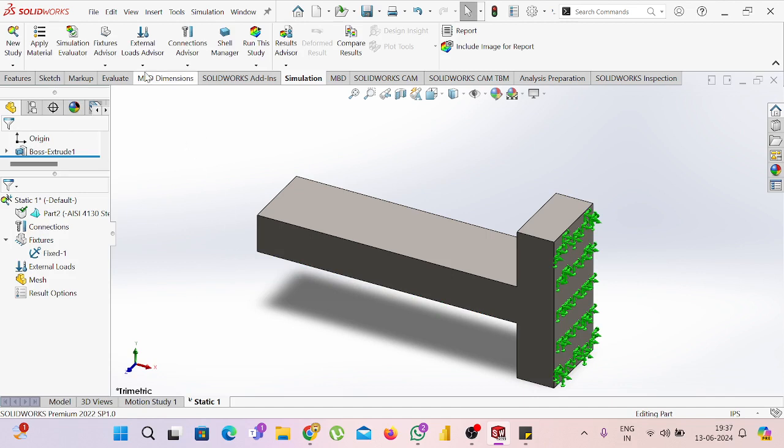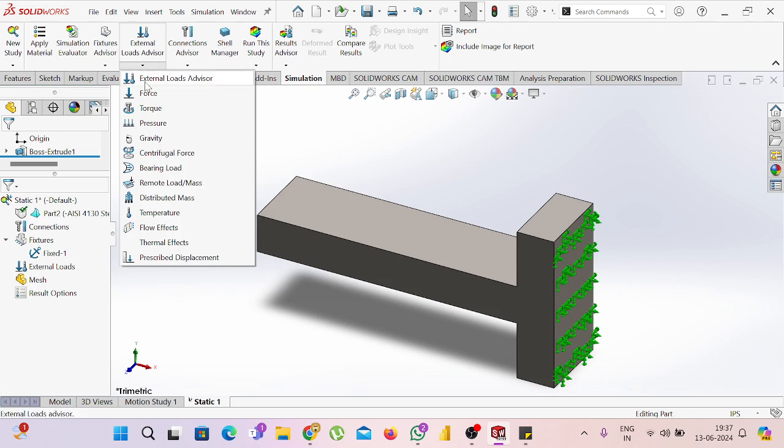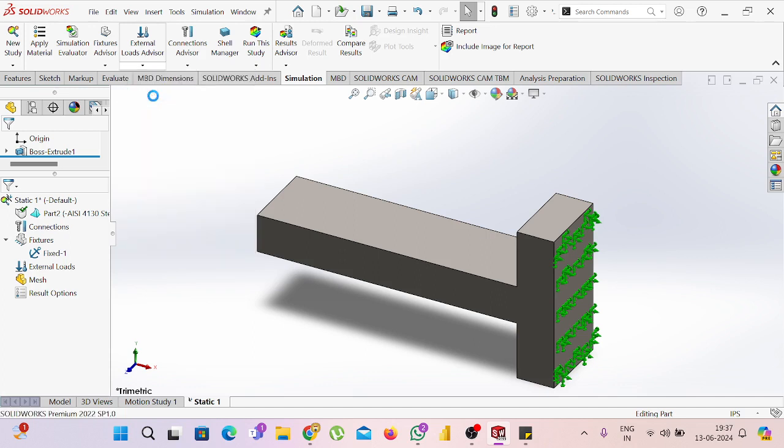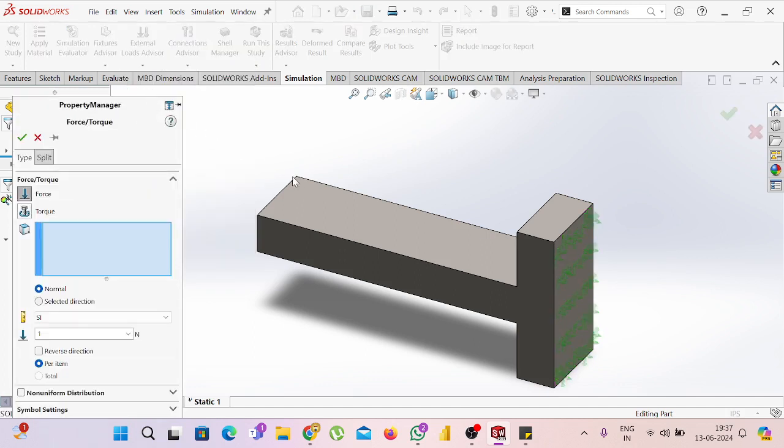For applying load, this is the step. External load. Click on the bottom button. Here there are a lot of forces. External load advisor, force, torque, pressure, gravity, centrifugal force, bearing load, remote load, distributed mass, temperature, flow effects, thermal effects and prescribed displacement. Now we are going to click on force. By clicking on the force, you are going to select one end of the element, or we can select the surface of the element.